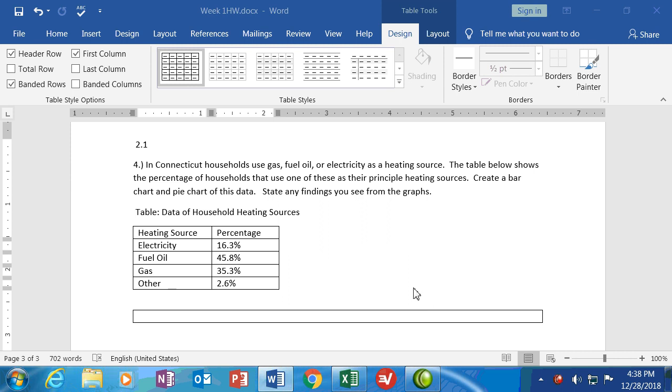Okay, so I'm here in the week 1 homework document, and we're going to kick off the class by looking at how to get some of the results that your homework and eventually your projects will require using Microsoft Excel. So the very last question for the first week is very similar to question 2.1.4 in your textbook.